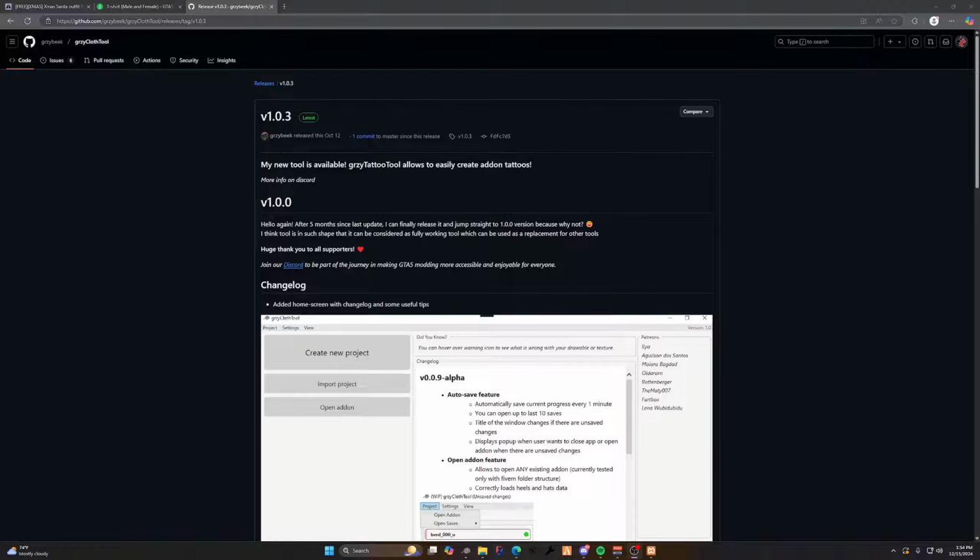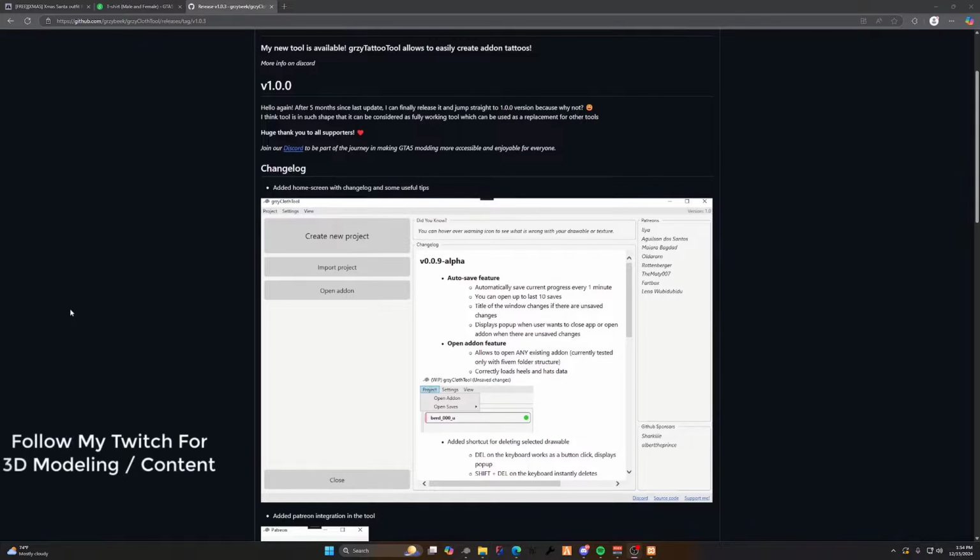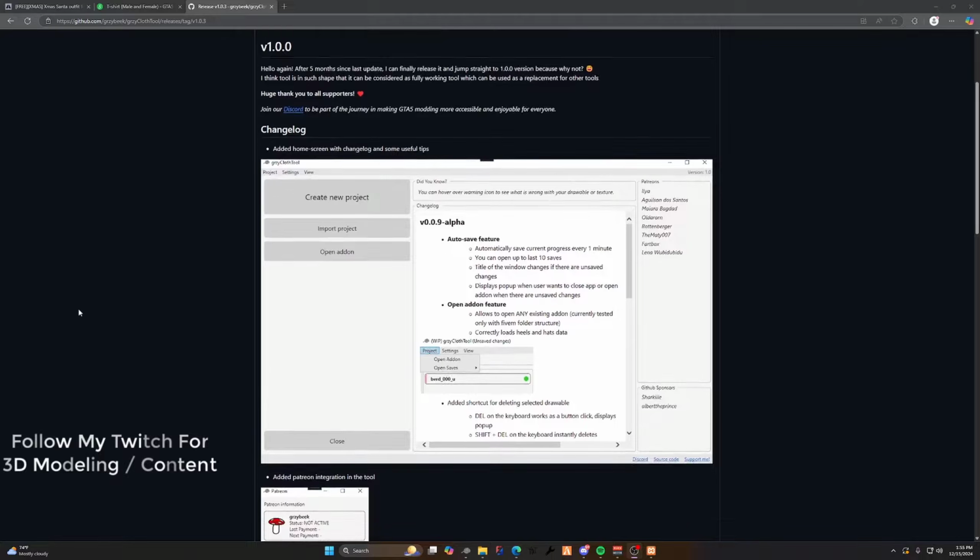First thing I'm going to show here is the grzyClothTool. Now this is a free clothing tool. It's like Dirty Cloth, but it's free. You don't have to pay for it, and it's the easiest way to pack clothing from GTA 5 mods or the CFX forums.